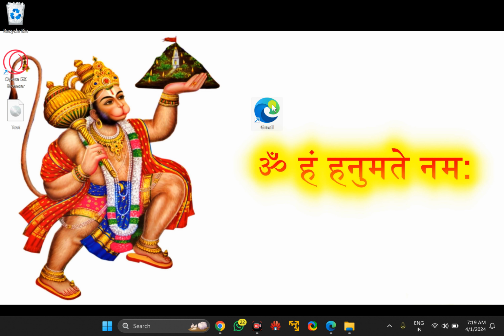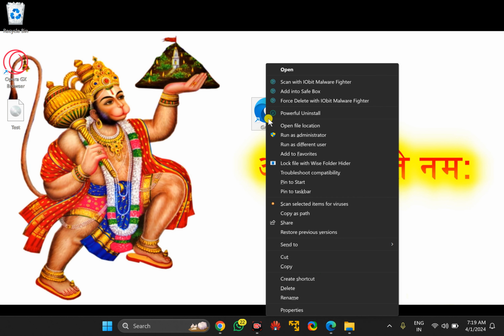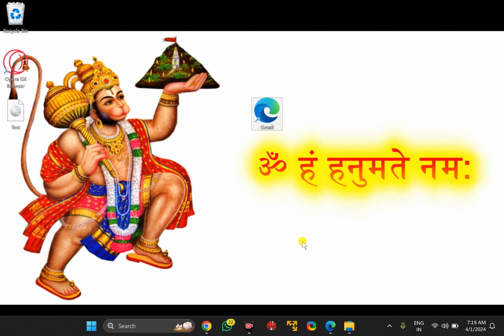Now again select this one shortcut icon. Press shift key on your keyboard and hold it and then right click on this one shortcut. Select here pin to taskbar. Now Gmail is pinned to your Windows taskbar.